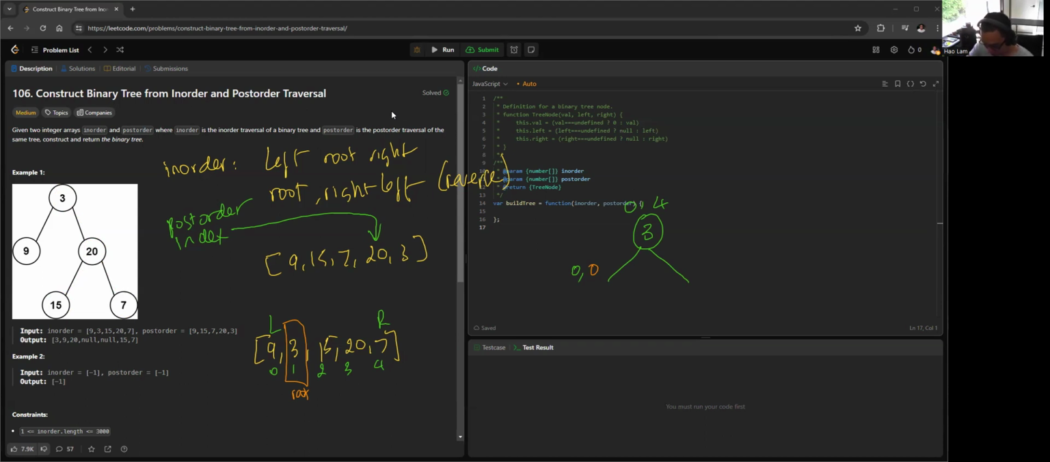If we go right, the upper bound stays the same, but the lower bound becomes the index of the root plus 1. So 1 plus 1 is 2. So this part right here. And remember that we need to go in the correct order here: root, right, and left, because we process it in reverse order.